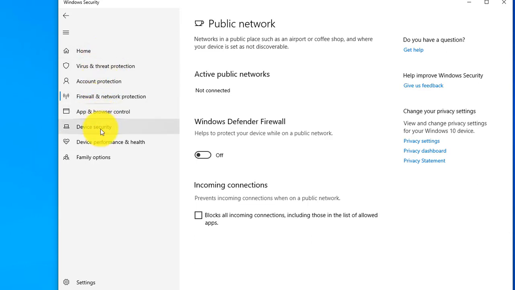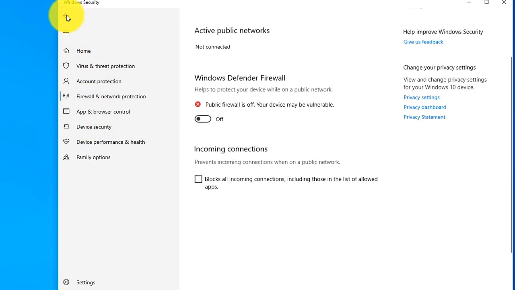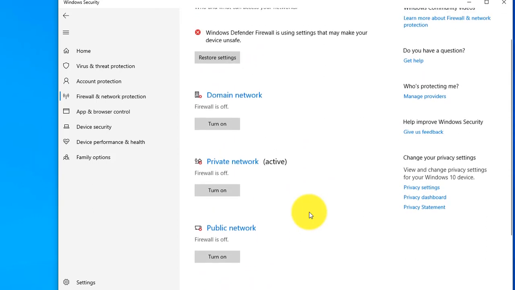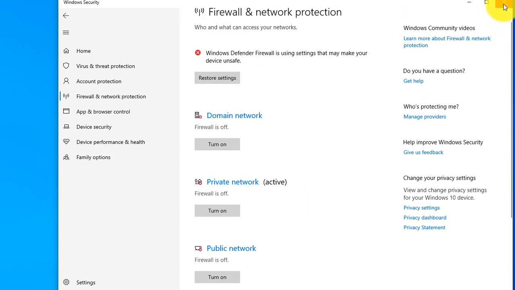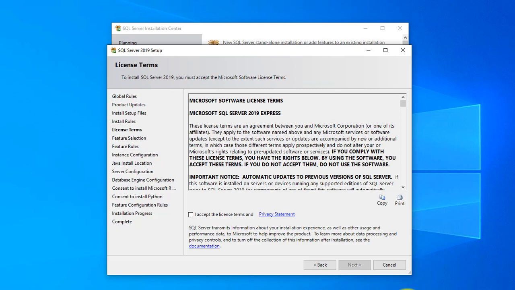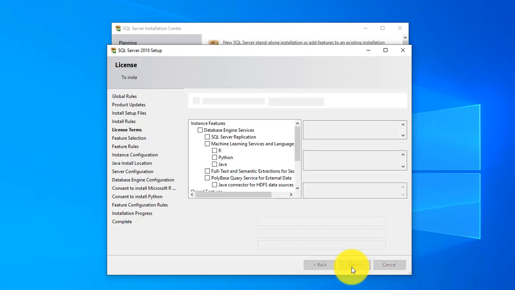Now I'm going to come back when this is installed, and I'll actually rerun this. You can see once I rerun it, everything was sorted out. So I'm going to accept the terms and click next. Don't forget, with reference to Windows Firewall, I'm going to turn it back on immediately once I have this installed. So I'll hit next.